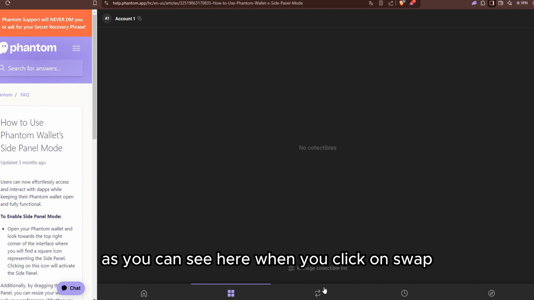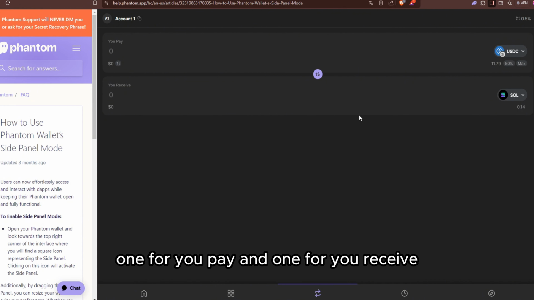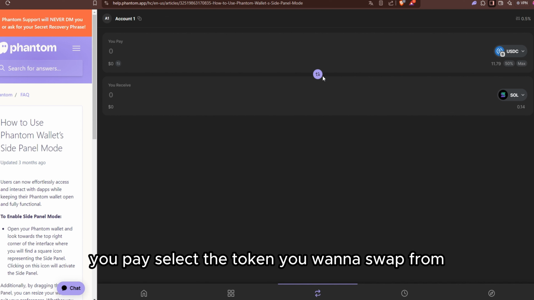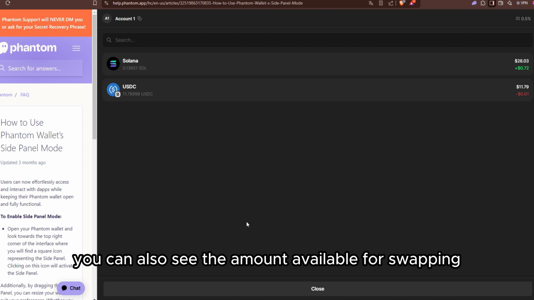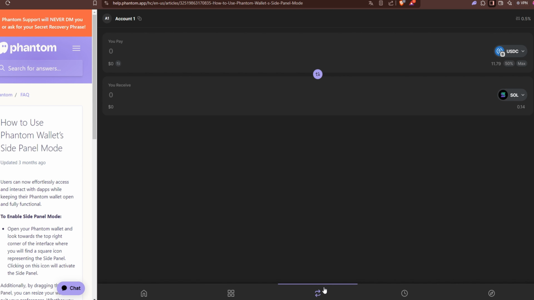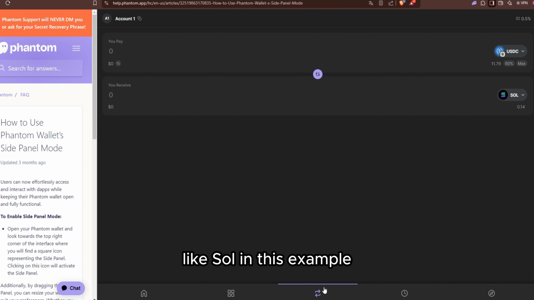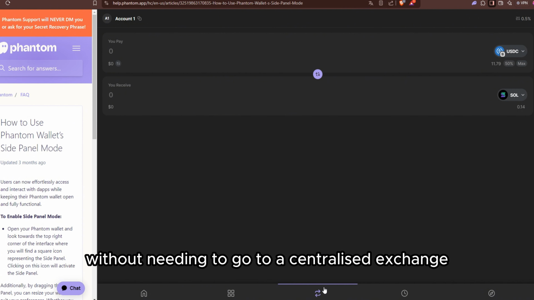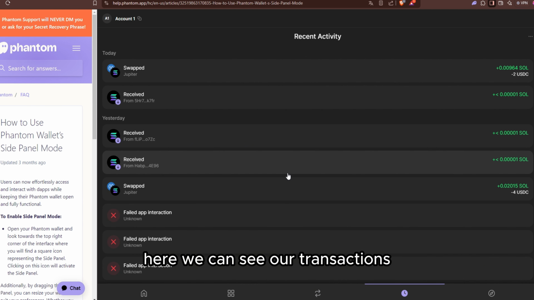As you can see here, when you click on Swap, the screen shows two fields, one for You Pay and one for You Receive. You Pay, select the token you want to swap from. In this case, I have selected USDC. You can also see the amount available for swapping. You Receive, here you can select which token you want to receive, like SOL in this example. This is a very handy feature because it allows you to trade tokens without needing to go to a centralized exchange. It's fast, simple, and everything happens within the wallet. Here we can see our transactions. Like today, I swapped USDC for Solana, and we can see it right at the top.